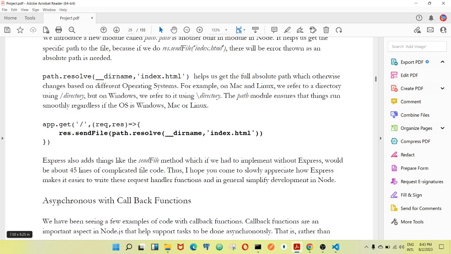Express also adds things like the sendFile method, which, if we had to implement without Express, would be about 45 lines of complicated file code.